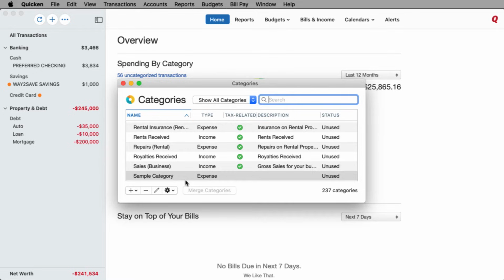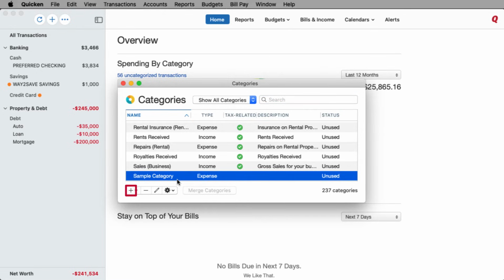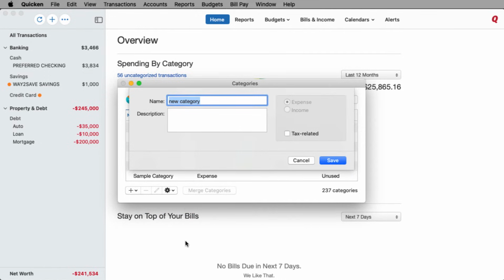Now if you want to add a subcategory, you do it the same way by clicking the plus button in the bottom left corner, but instead select New Subcategory. The rest of the steps from here are very similar to creating a category. You'll want to type in a name. I'll be using Sample Subcategory. Check if it is tax related, and then click Save.